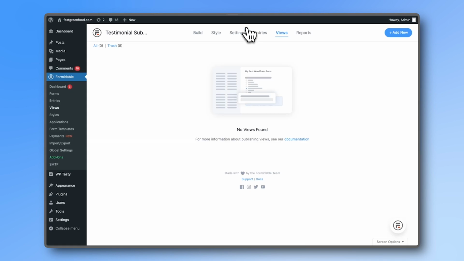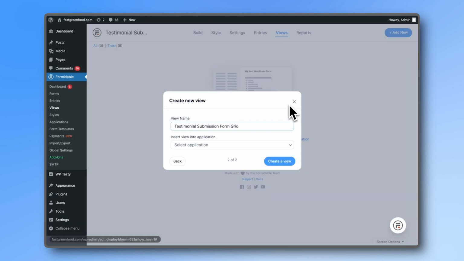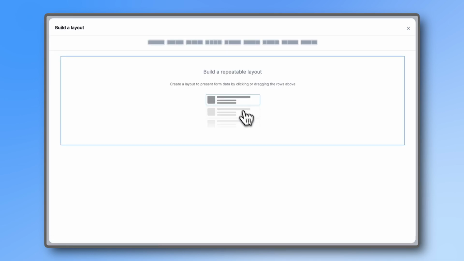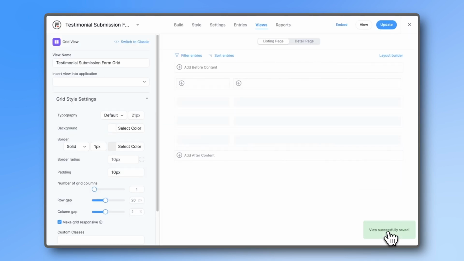Go to the Views tab, click Add New, choose Grid, and give it a name. Let's use the Layout Builder to create a repeating layout with 2 columns. We want the profile picture on the left and text fields on the right. But you could build any other layout you want. Let's click on the left section.